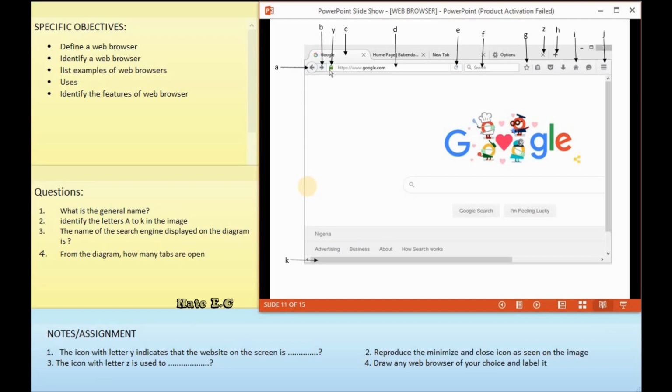Now 2, I want you to look at this diagram well and reproduce the minimize and the close icon as seen in the diagram. So wherever you think the minimize and close icon is on the diagram, look for it, the icon, and reproduce it. Now number 3, the icon with letter Z is used to dash. Z is here, letter Z, and you will see it's pointing to something that looks like an X or so. I want you to tell us what that icon is used for with respect to the diagram displayed.